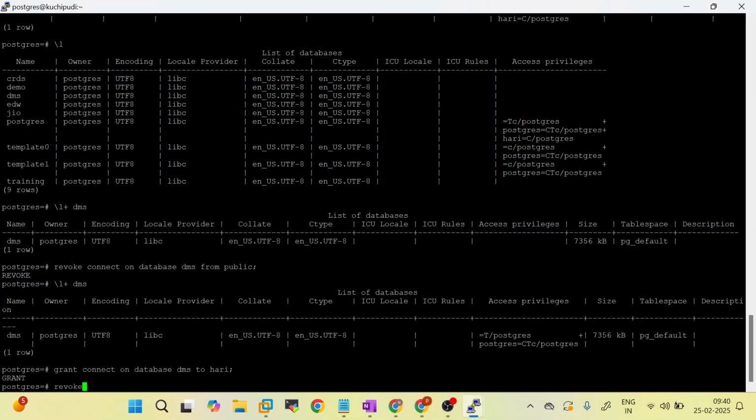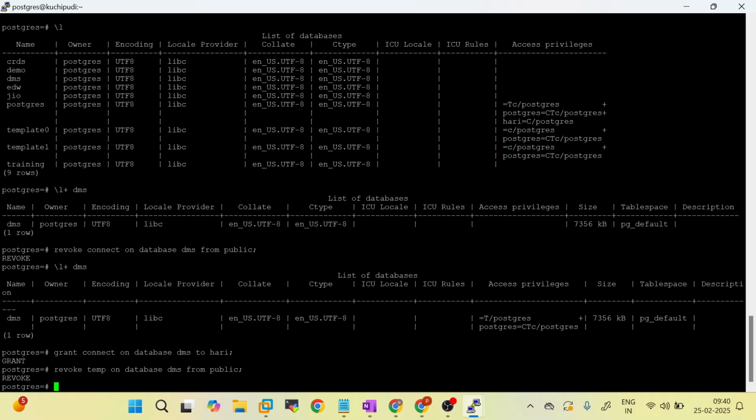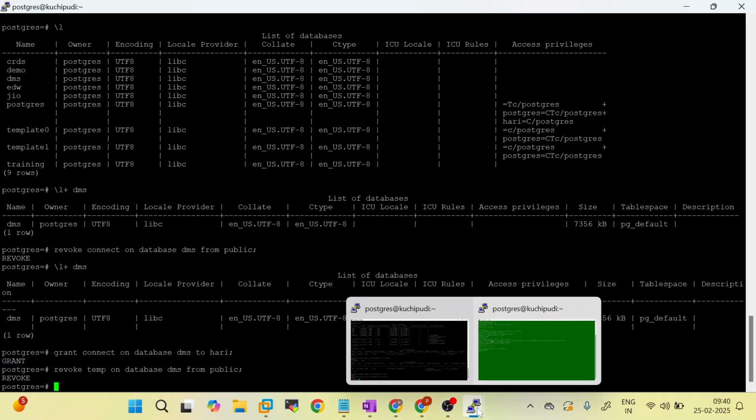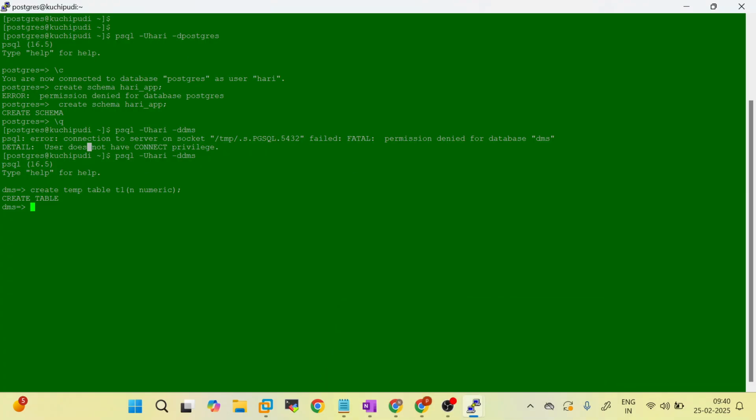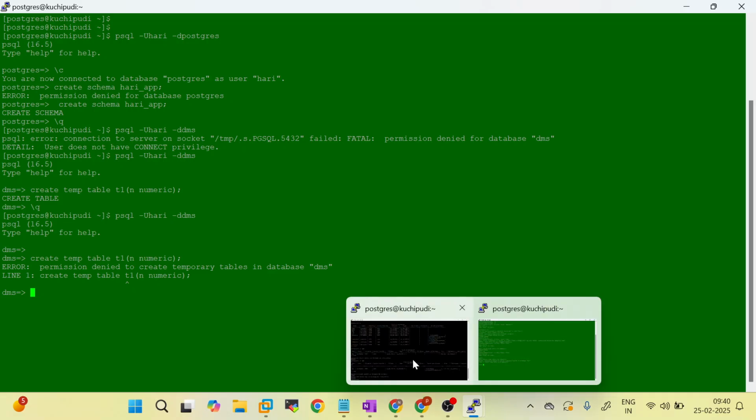Revoke temp on database dms from public. Now I have revoked it from the public role. Now let me try to create again. See, permission denied. Why? Because no temporary privilege is assigned to the hurry user.